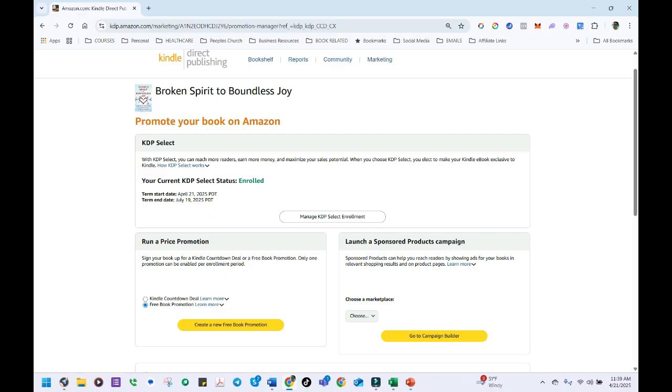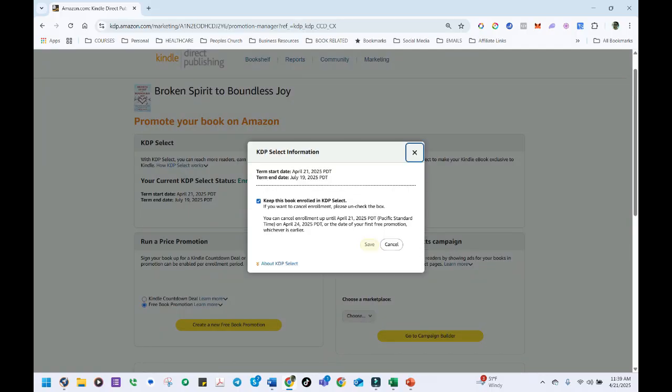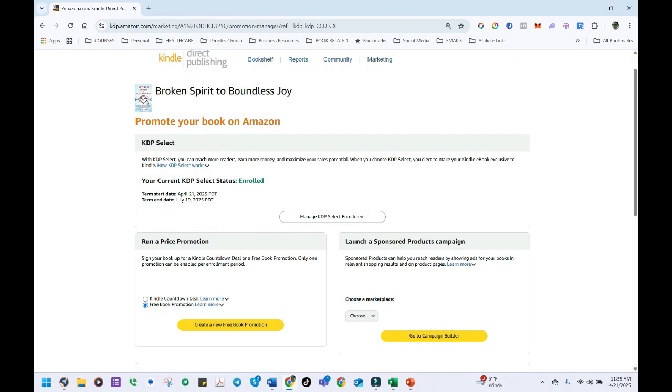Again, just remember, anytime you want to get out of it, you have to physically go out here and uncheck this box in order for it to not automatically re-enroll you every 90 days. That's an important thing to remember. Okay, that's how you do the Kindle Select program.